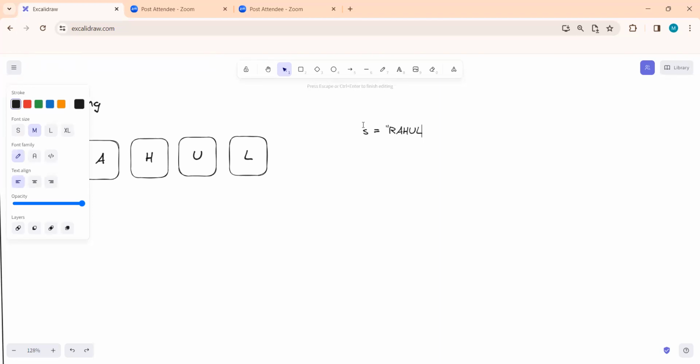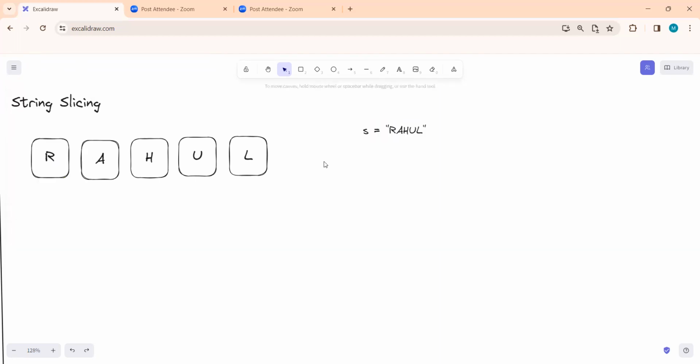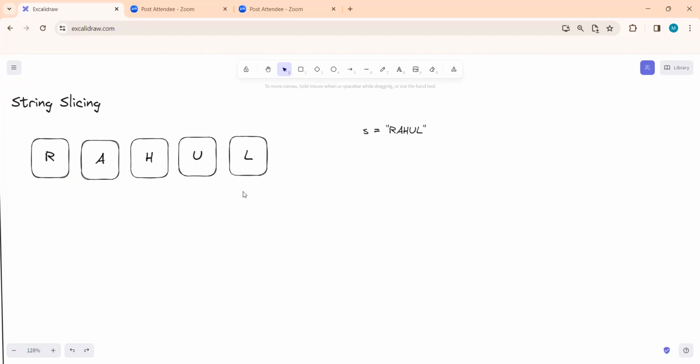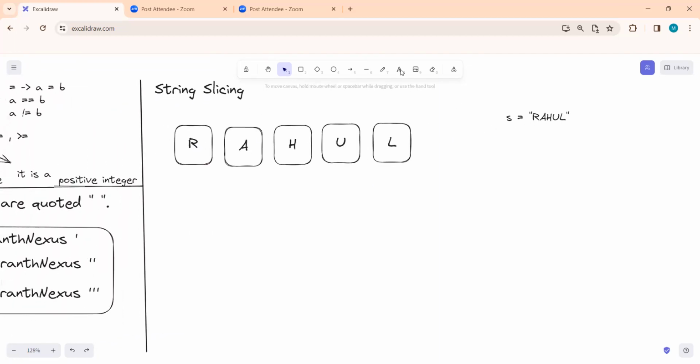String is very case sensitive, so I will write in all caps. So S is equal to Rahul. I have taken a string in a variable S with the name Rahul. Now, as there in these blocks, I have taken this string.